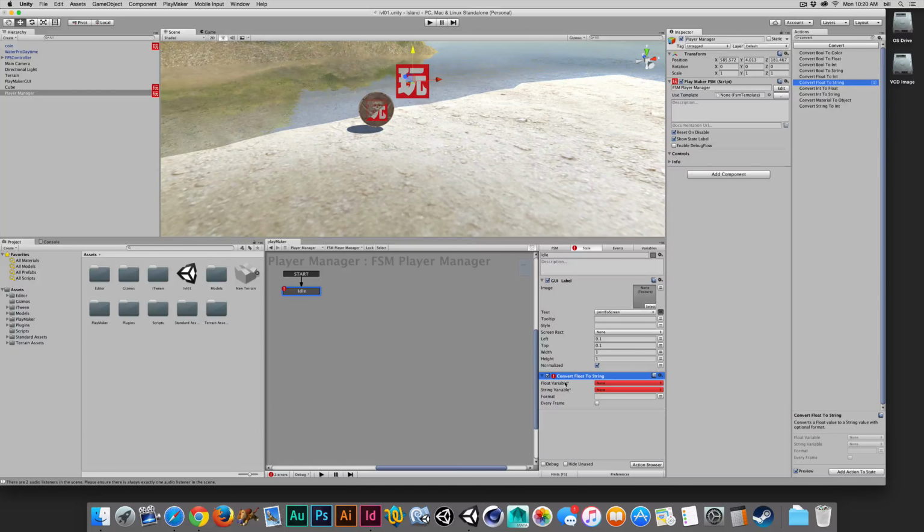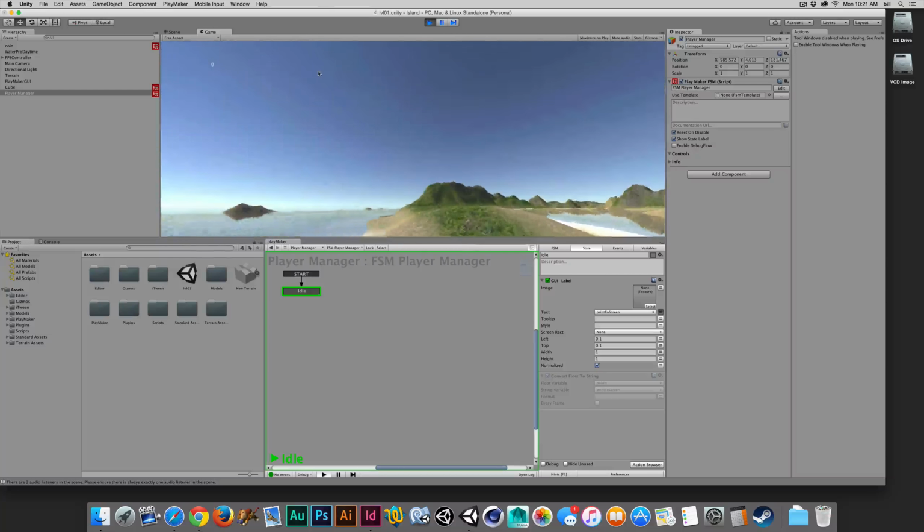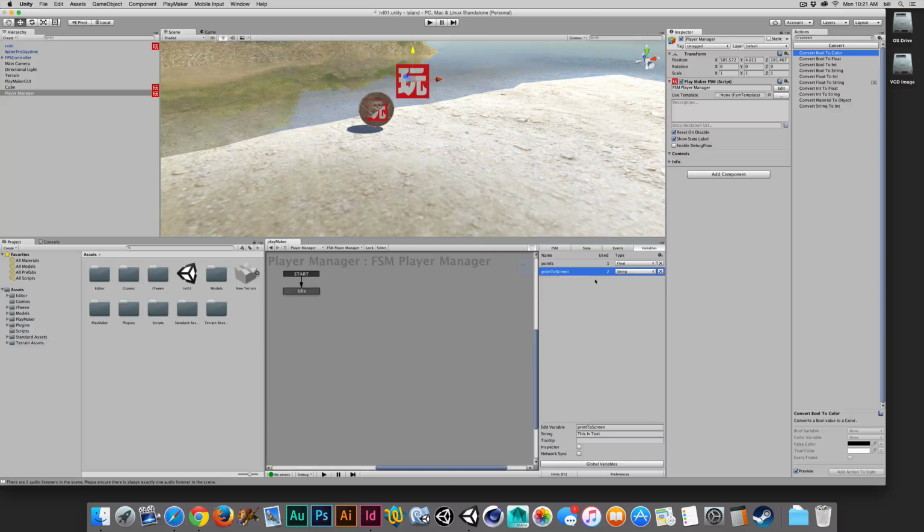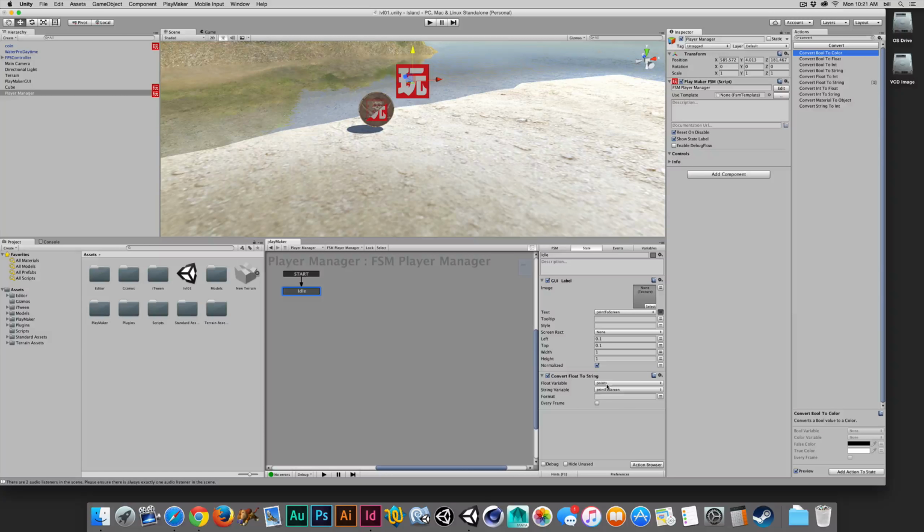So the float variable that I want to use, if I click on the drop-down menu, you'll see that we have a points value. So I'll choose that. The string variable that we want to store our data into is the string variable that we created before. Now you'll notice that when I choose print to screen and I hit play, a couple things are going to happen. The first thing that's going to happen is that it prints 0 to screen. Okay, the default data for the string type variable is whatever we typed in here, but because on our state 1, our idle state, we're converting the value of points to a string variable, it's inheriting whatever the value of points is.